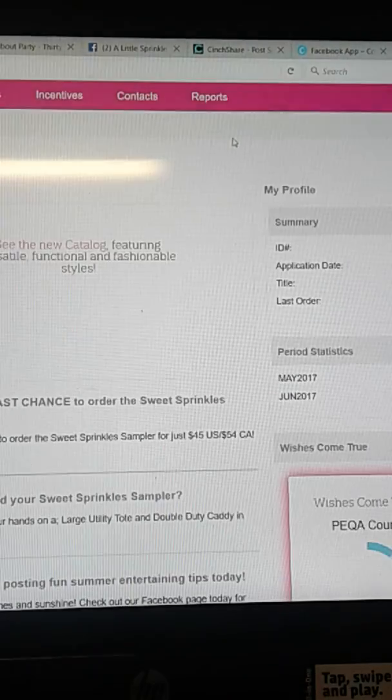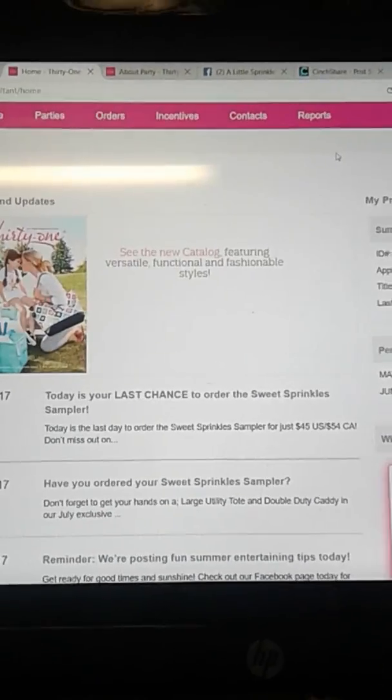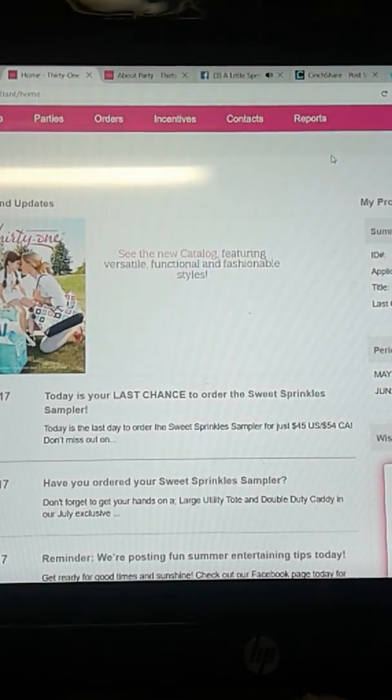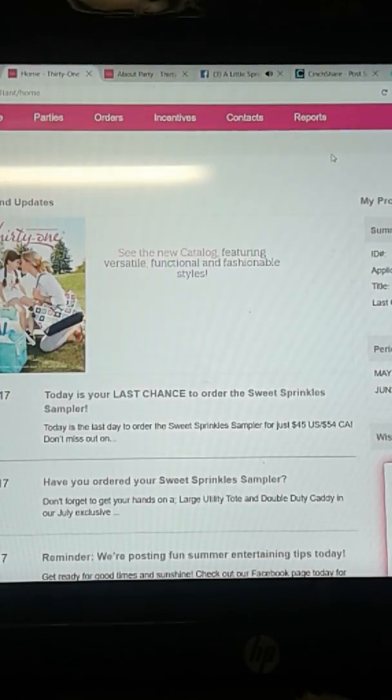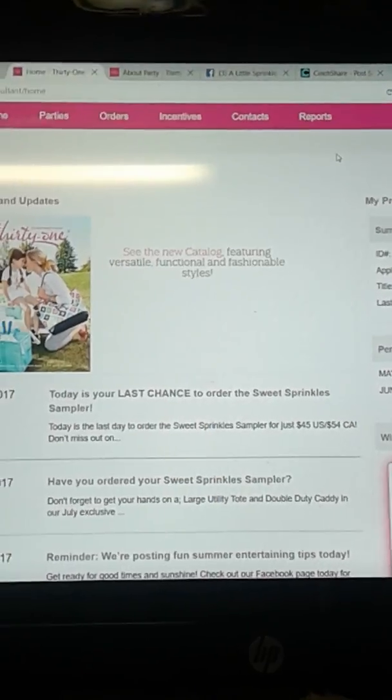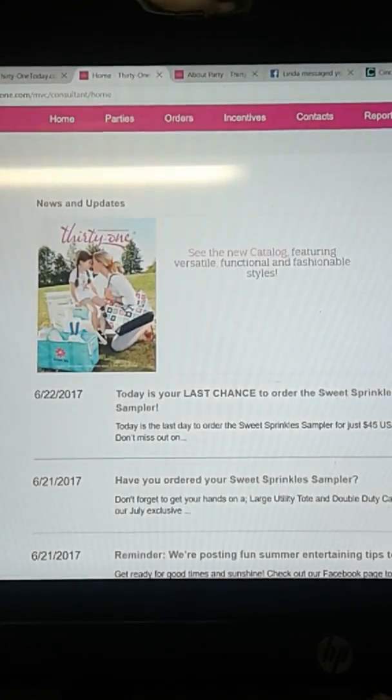Okay, now this is your virtual office, your back office. A lot of consultants will say that they call it their back office, or they'll say your virtual office. More likely, everybody says it's their back office. So when someone tells you go look in your back office, they're referring to your virtual office.